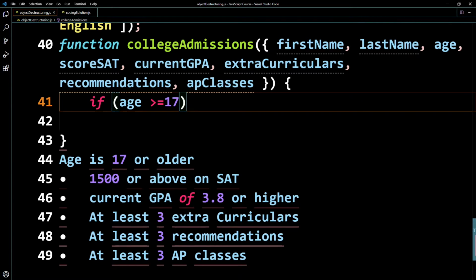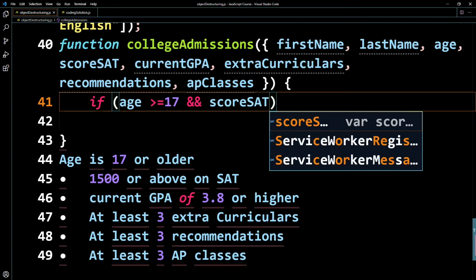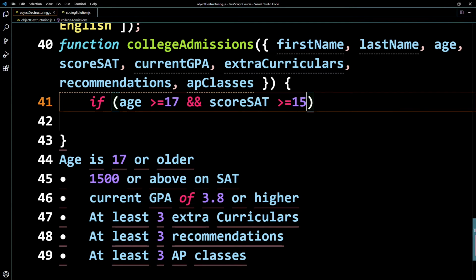It's going to grab the value, and it's now going to store that value in a variable called age. Again, this is how the destructuring works. Then I'm going to put and here, okay? I'm going to put, well, do they have a 1500 or above on the SAT? So I'm going to say score SAT, okay, so that's going to be a variable up there, is greater than or equal to 1500, okay?